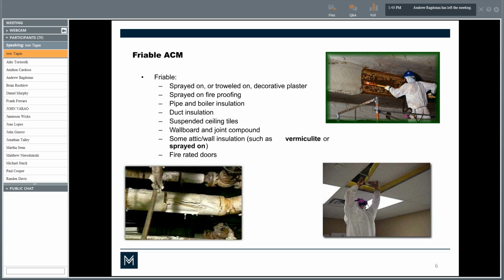So the spray-on material was put on all kinds of buildings. We see it a lot of times. You also see it on things like your pipe and boiler insulations. In cases, you will see it on your insulation for your ducts. Some of the ceiling tiles have it. Not a lot, but some of them do.